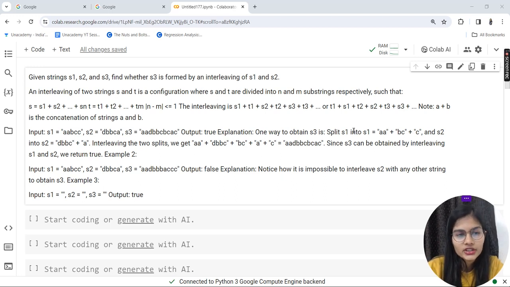So see, my very first question says that we are having three strings, S1, S2, S3. Now you have to find out whether S3 is formed by the interleaving of S1 and S2. Okay, is it formed by the interleaving of S1 and S2? So an interleaving of two strings S and T is a configuration where S and T are divided into n and m substrings respectively. Okay, fine. So see what is happening. We are having two strings with us, S and T. Now these S and T are further divided into n and m substrings.